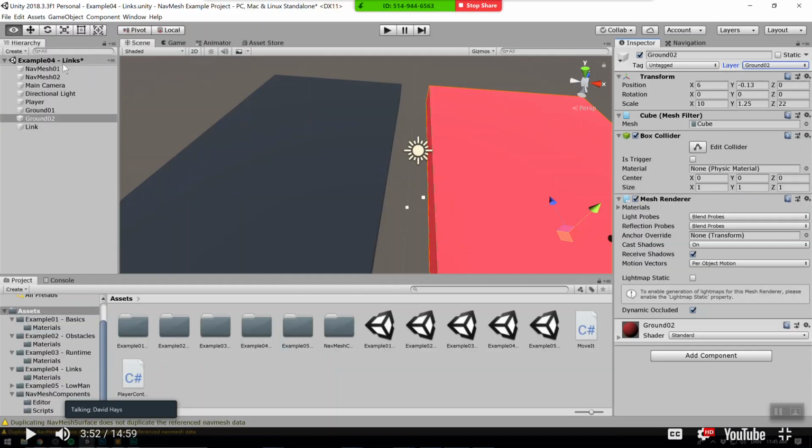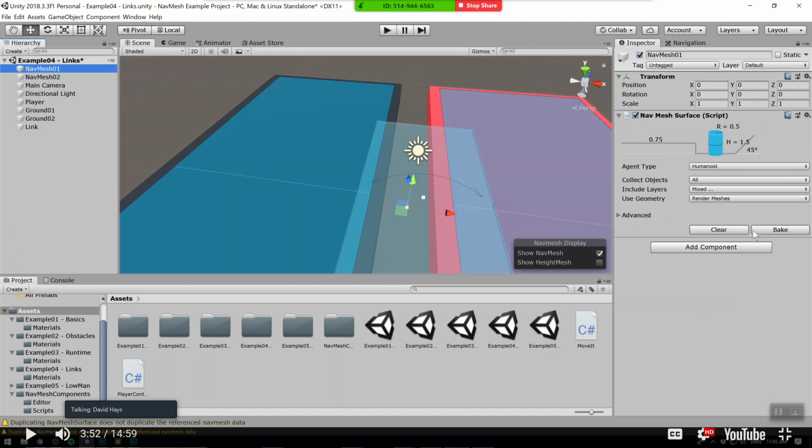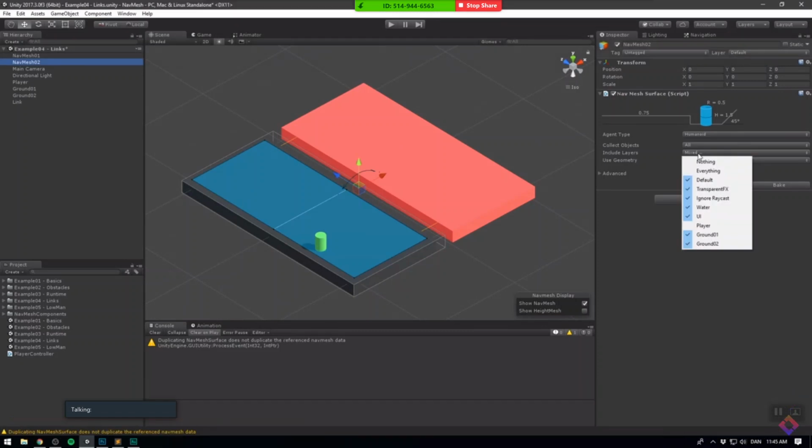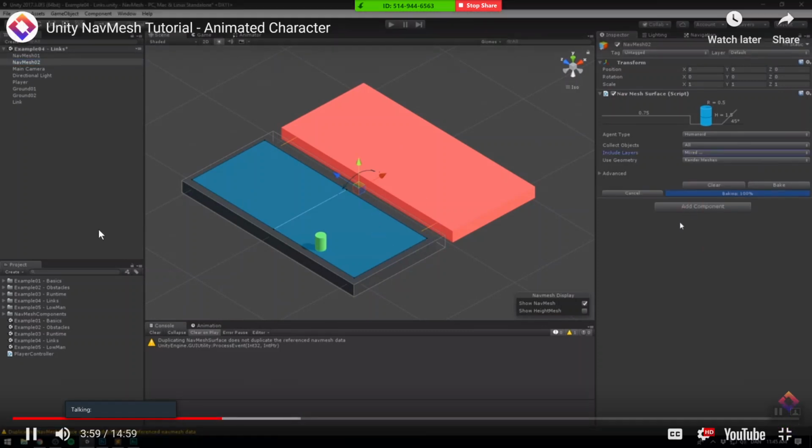So if I grab the first one here, NavMesh 01, remember the include layers. You can choose that, and you can tell it not to include ground 2. And if you click bake, you see that just applies this one. Guessing we'll do the same thing with the other one, excluding the other piece, but let's see. Only includes the first ground, and for our second NavMesh, we can make sure to not include ground 1 and hit bake on this as well. And now this only includes our second ground.